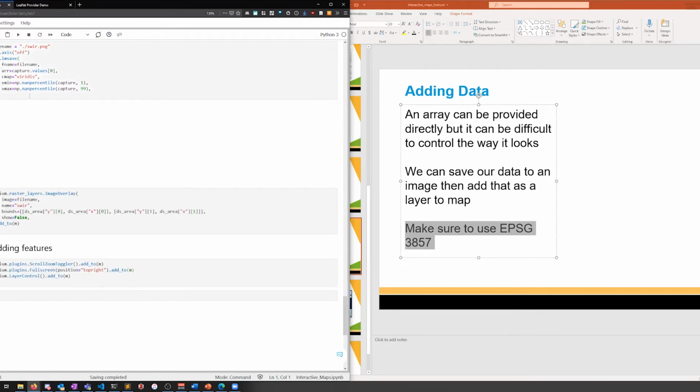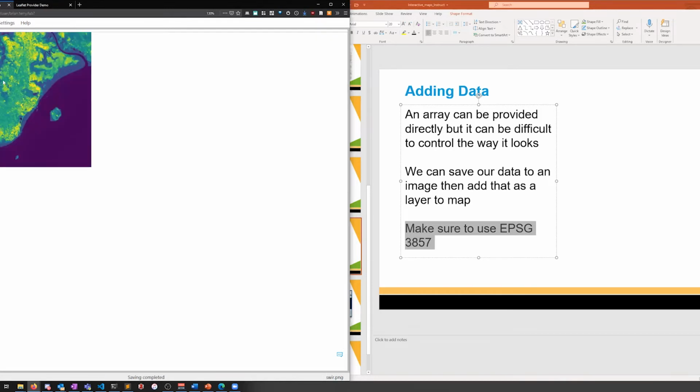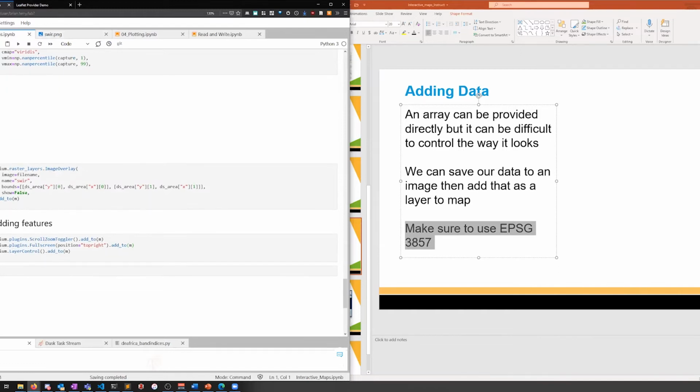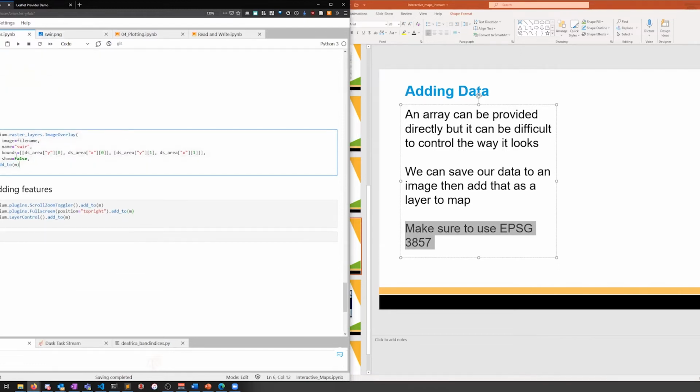So I'm going to run this, and that has created this PNG here. This has created this image. So how do I add this image to the map?